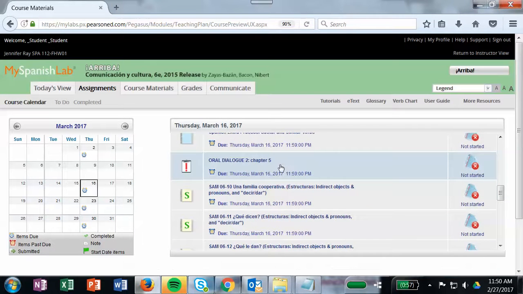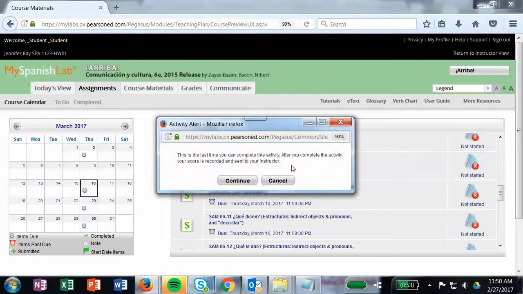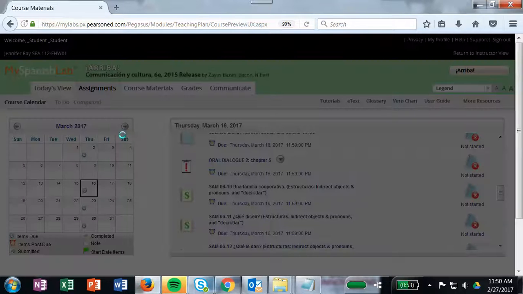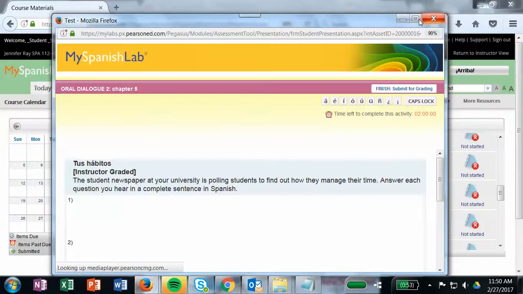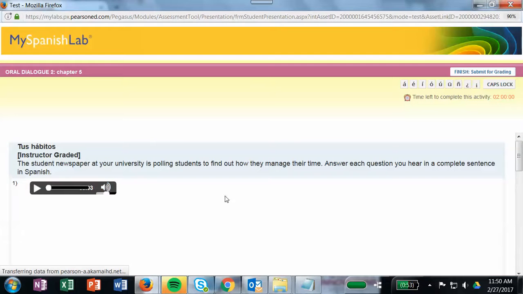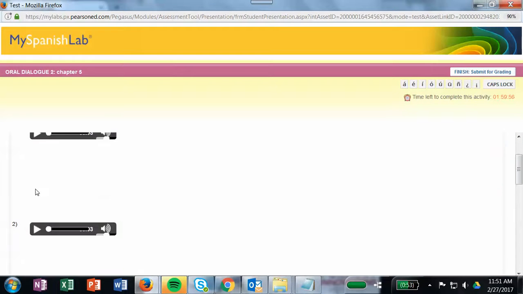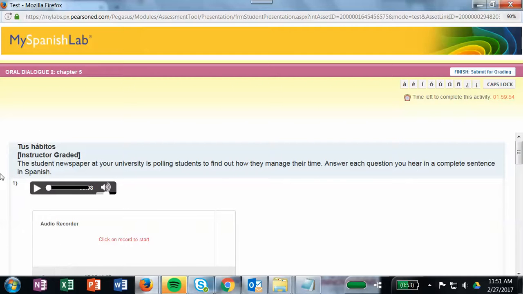Then you also have your oral, so I'm going to open this up. You only have one attempt, so don't open it until you're ready. Then click continue. Just like others in the past, the Spanish newspaper at your university is polling students to find out how they manage their time. Answer each question you hear in a complete sentence.